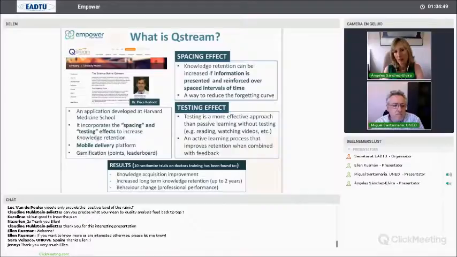The research done with QStream at Harvard with students in the School of Medicine showed that knowledge acquisition really improved, and long-term retention up to 2 years also. And even the behavior changed. So it was not just a matter of retaining knowledge.